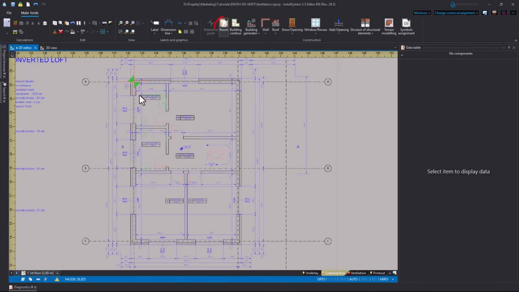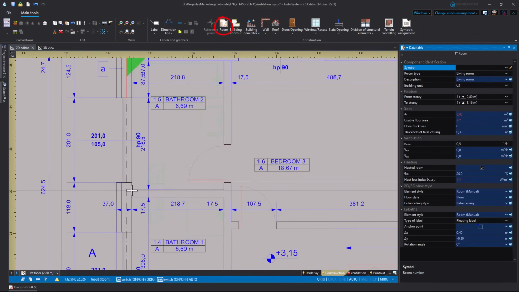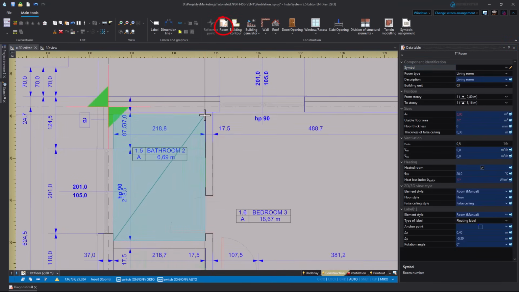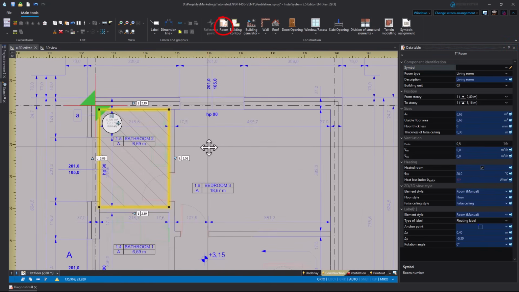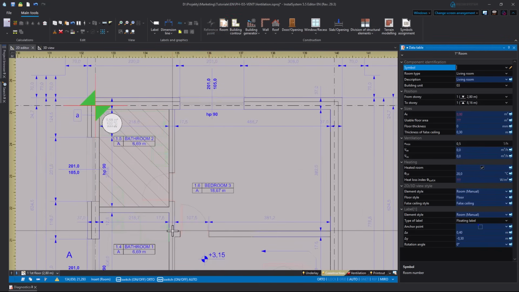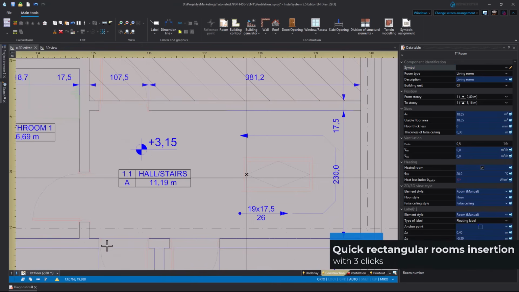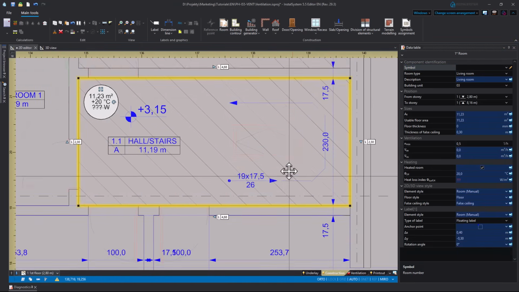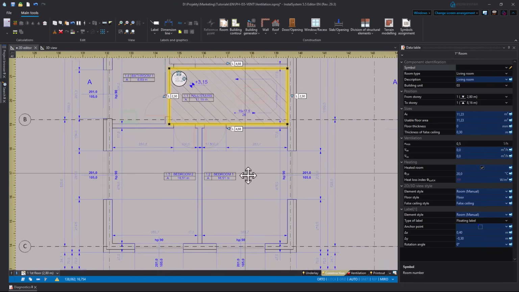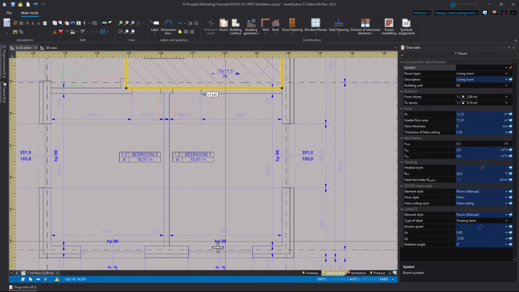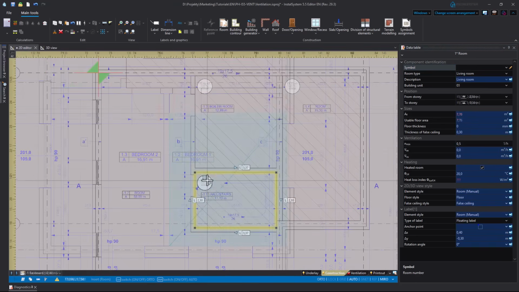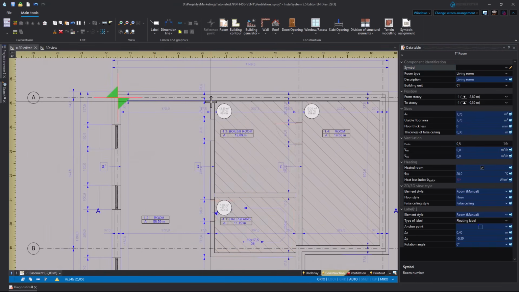In the minimal variant, only rooms should be indicated on previously loaded underlays using the Room icon, and this variant will be presented in this tutorial. To insert rectangular rooms, simply double-click with the left mouse button on two opposite corners of the room and finally confirm with the right mouse button. Other shapes require clicks in all the corners.